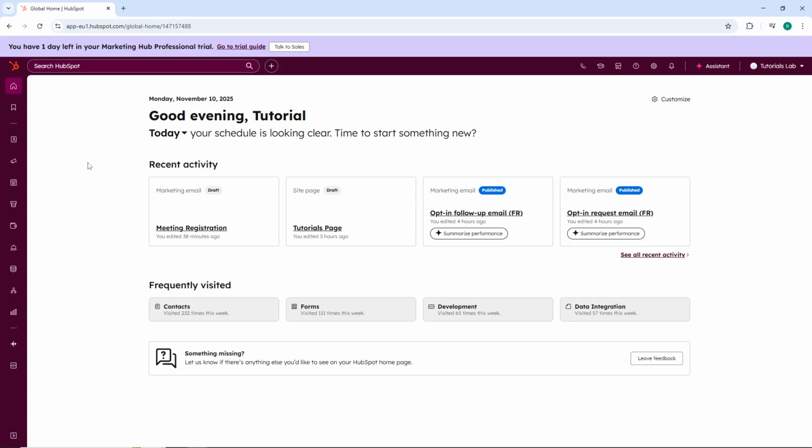Welcome back, everybody. Today, I'm going to teach you how to install a HubSpot theme via zip file or marketplace. Whether you're refreshing your website's design or building from scratch, this process will help you quickly integrate professional themes into your HubSpot account. Let's walk through this step by step.